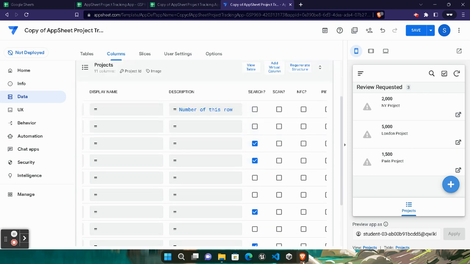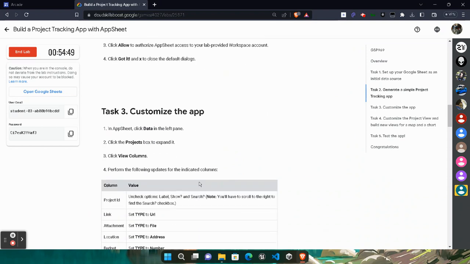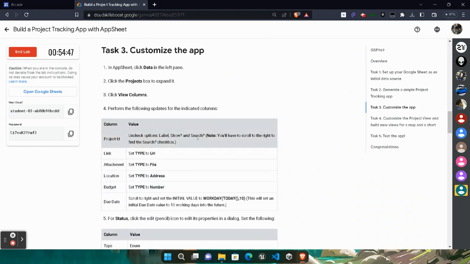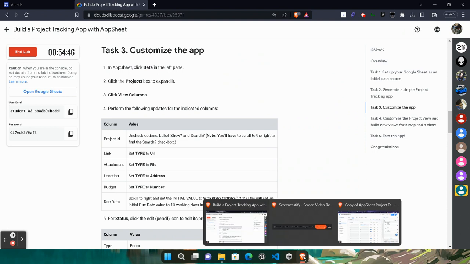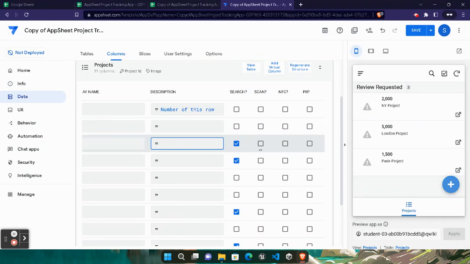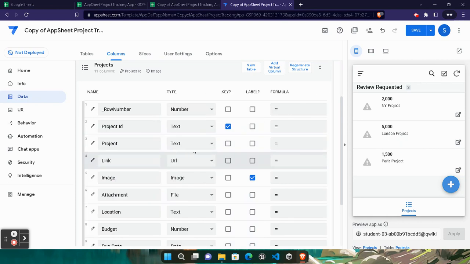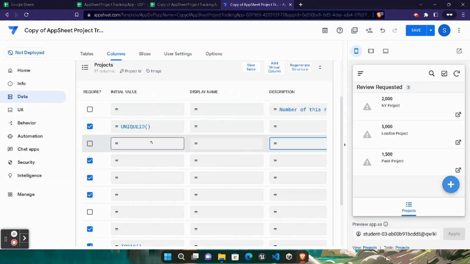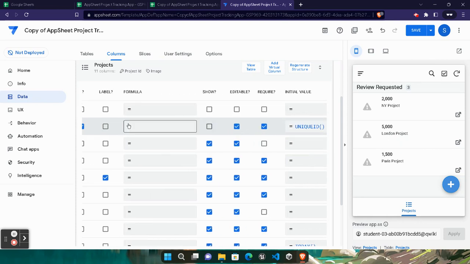So let me check, come back to it, scroll down a little bit, keep scrolling. We need to uncheck show, search, and label. Let's check. We need to uncheck search, then we need to uncheck label, and we need to uncheck the show. So yes, we are good with this. We need to uncheck this label, show, and search option.